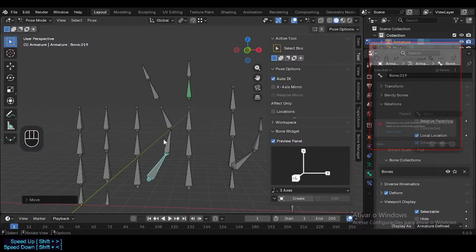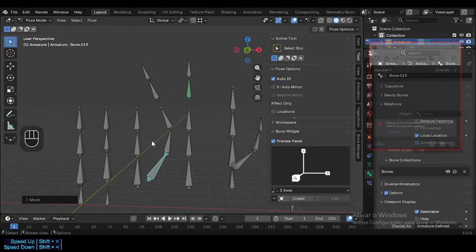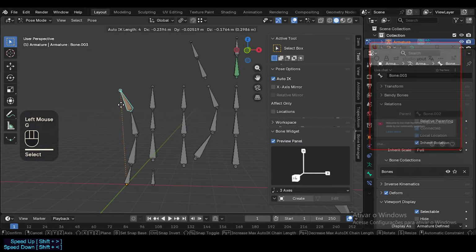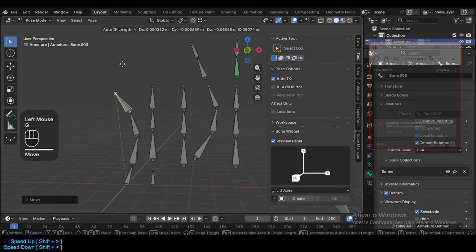I'm not a developer programmer, so I can't do this, but I was making some tests here, and even here we have some Copilot AI assistant. There's even a proposition that I haven't thought about, the default chain length behavior, like use the built-in default. So would you prefer to configure it as a default like 2 instead of 0, which is infinite, the auto IK length, or do you want a per bone override later? That will be very cool, because a per bone would be like, if I grab here, maybe I would like a per bone override of 4, so it is automatically set auto IK length to 4.